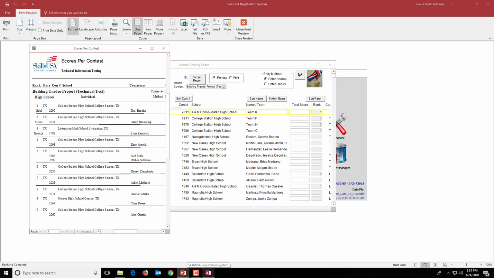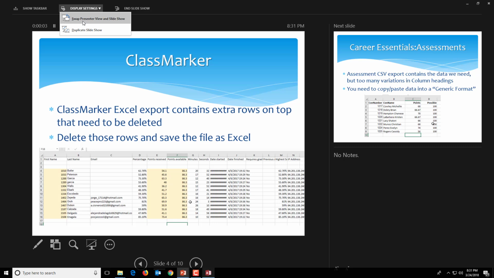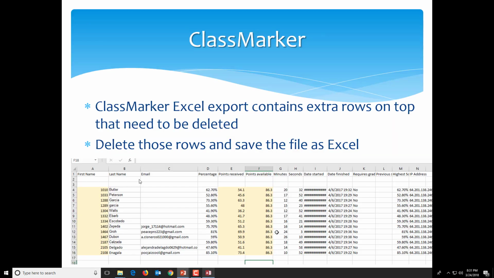So again, the catch with that is you need to be sure, let me switch this around here, those extra rows at the top need to be deleted so that the only thing you're importing are the column headings that the system knows to look for. So that's it for ClassMarker.